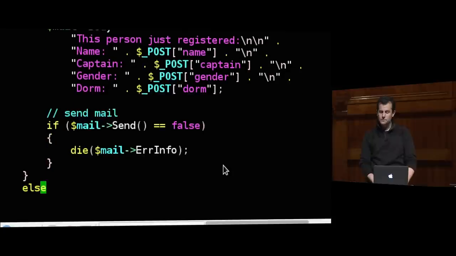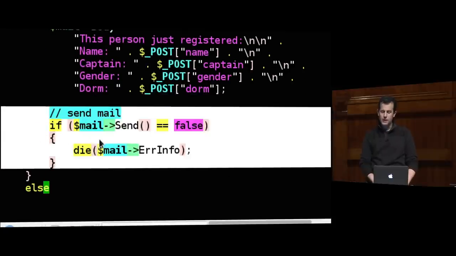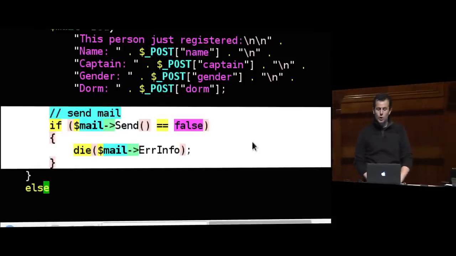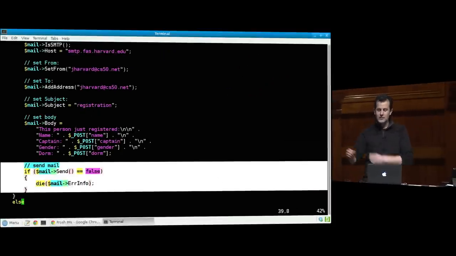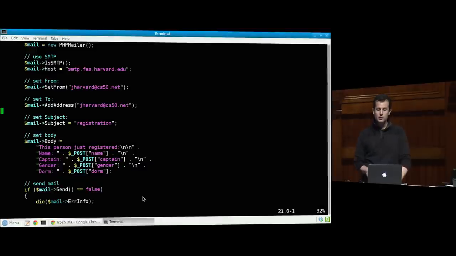And then down here, notice, somewhat cryptic still, but again following a pattern that will become more familiar after PSET 7, if sending the mail returns false, then go ahead and die. So PHP has a function called die, which literally just kills the website and prints out whatever you tell it to. Its dying words, so to speak. And in this case, it will print out what the error info is for whatever happened to go wrong. So long story short here, what we have is an example where when the user submits this form, froshims3.php, it goes to register3.php, but register3.php then proceeds to execute all of these lines.